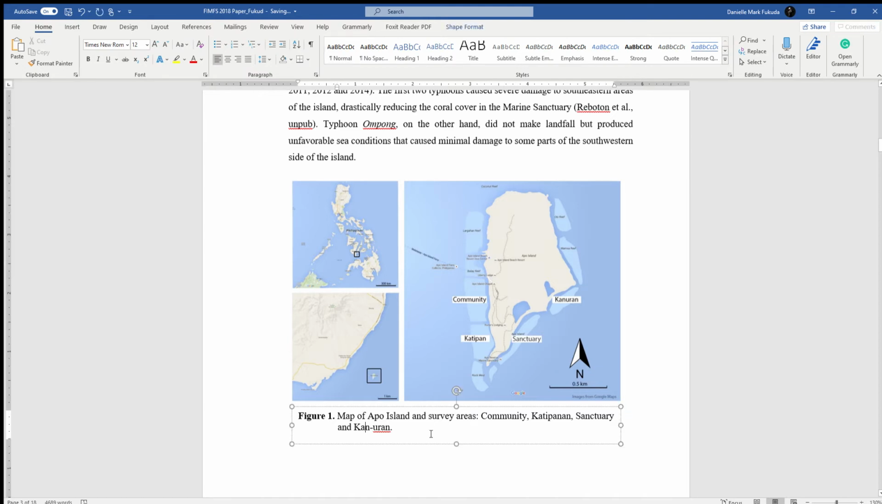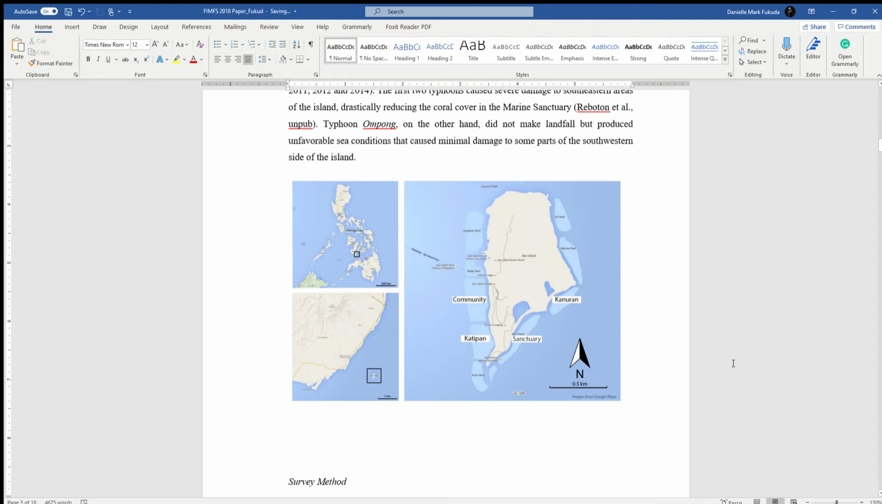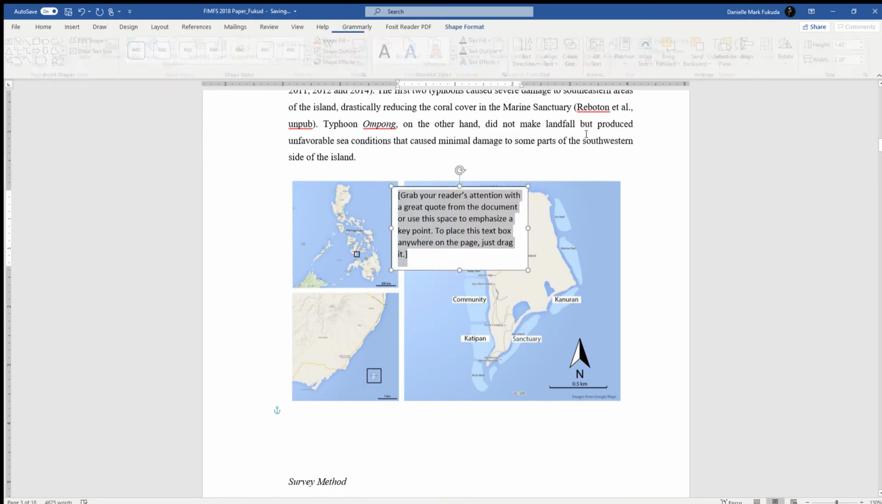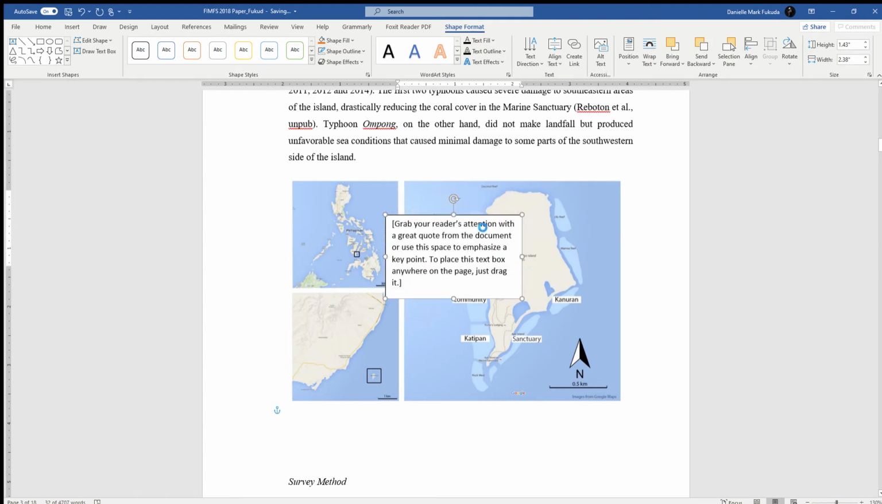Now for the caption. There are actually different ways of making a caption, but this method is the one that I prefer. You can make a caption by creating a text box. So let's just remove this right here to show you. To insert the text box, just go to the insert tab right here and look for the text box option. Click on it and select the simple text box. We select the simple text box because it is much easier to edit and so on.